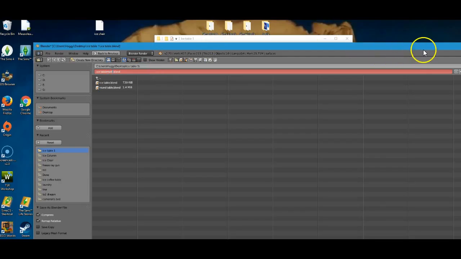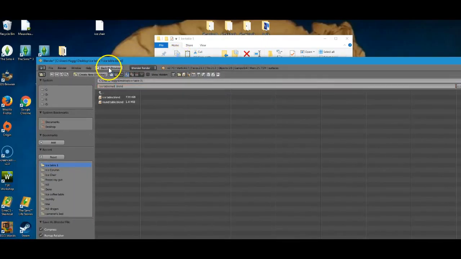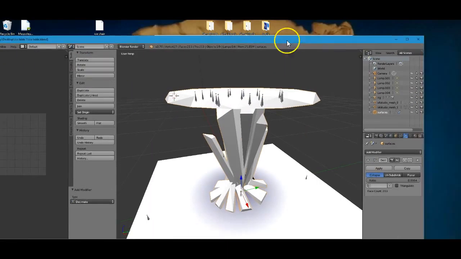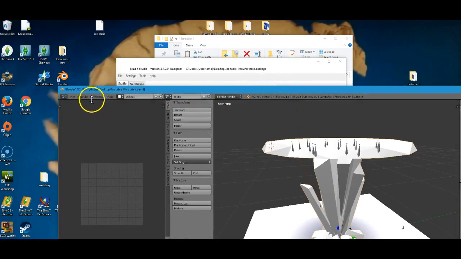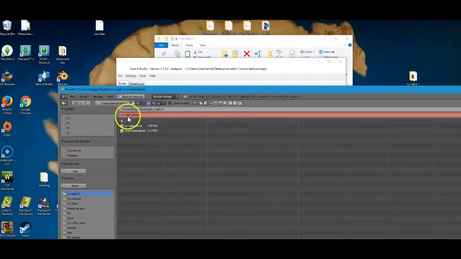Did I apply that? I don't even know if I did. No, I didn't. If you don't hit apply, it's not gonna apply. Aha. Okay, now save as.